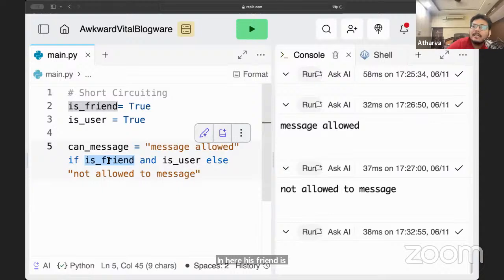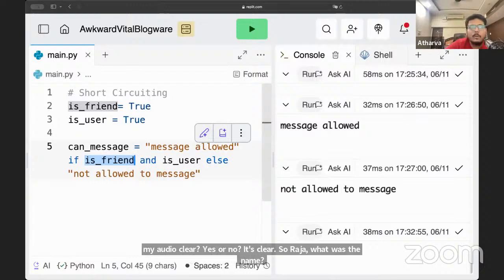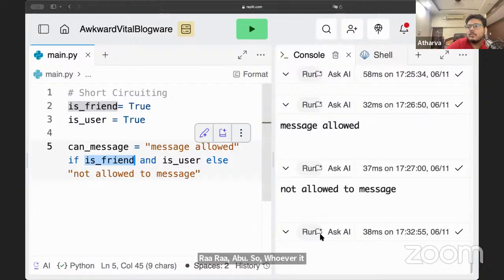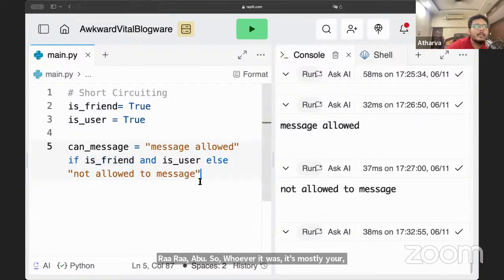Is my audio unclear to everyone? Is my audio clear? Yes or no? It's clear. So, Raja, what was the name? Rama Babu or Raja Babu? Whoever it was, it's mostly your issue on your end. Okay.